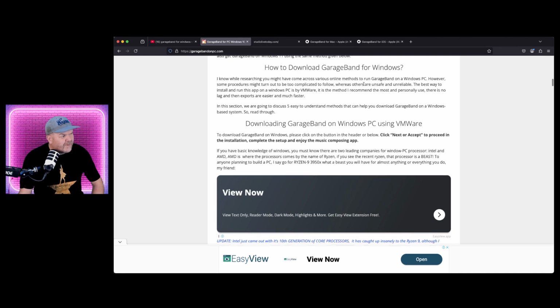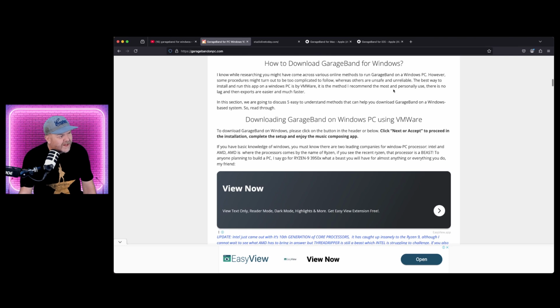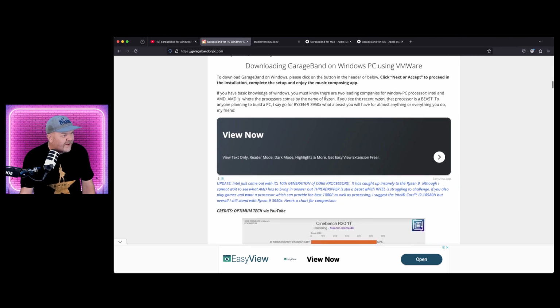So how do you download it? While researching, you might have come across various methods to run GarageBand. However, some procedures might turn out to be too complicated to follow, whereas others are unsafe and unreliable. The best way to run this app on a Windows PC is in VMware. It is the method I recommend and most personally use. There is no lag and exports are easier and much faster in this section, etc., etc. So then it tells you about GarageBand on Windows PC using VMware.